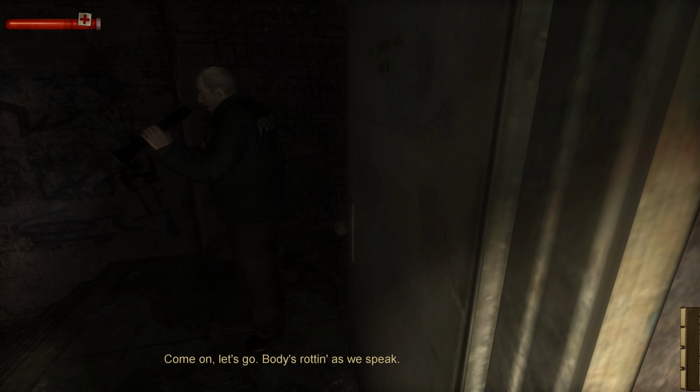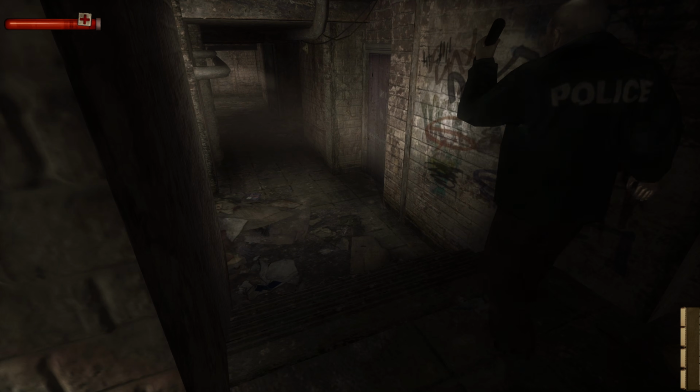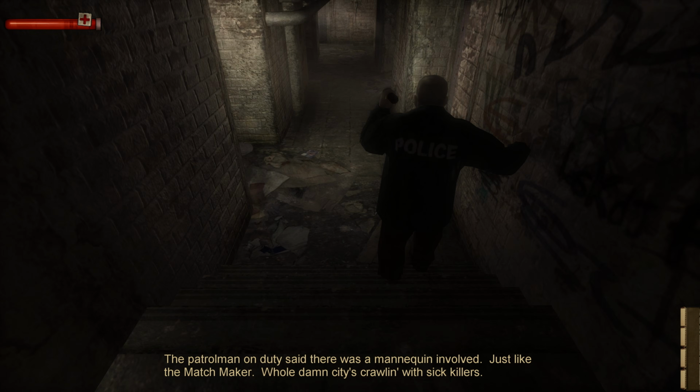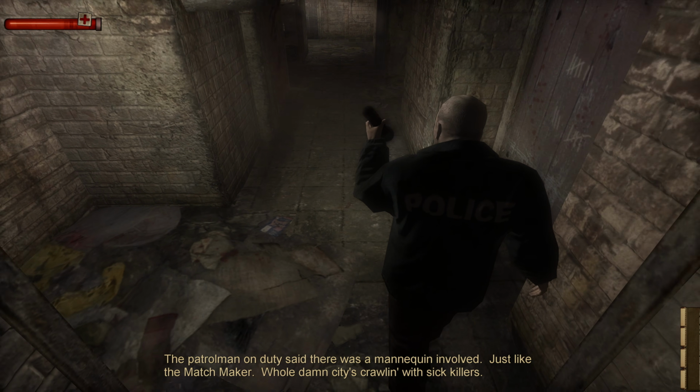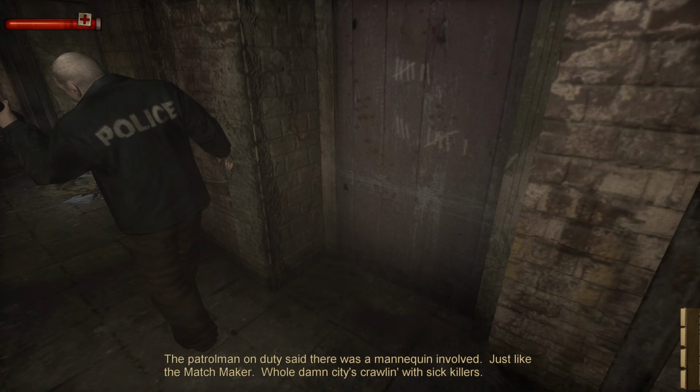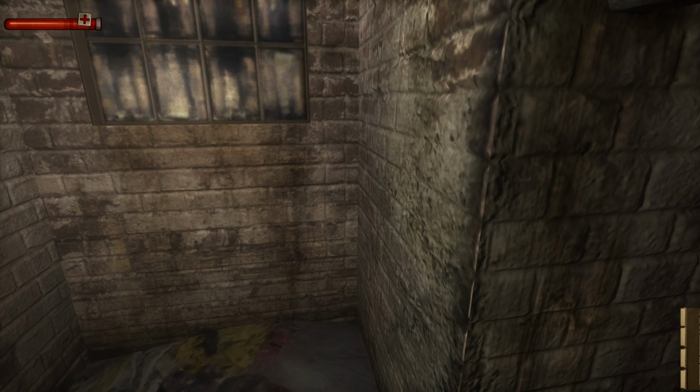Come on, let's go. Body's rotting as we speak. The patrolman on duty said there was a mannequin involved, just like the matchmaker. Whole damn city's crawling with sick killers.